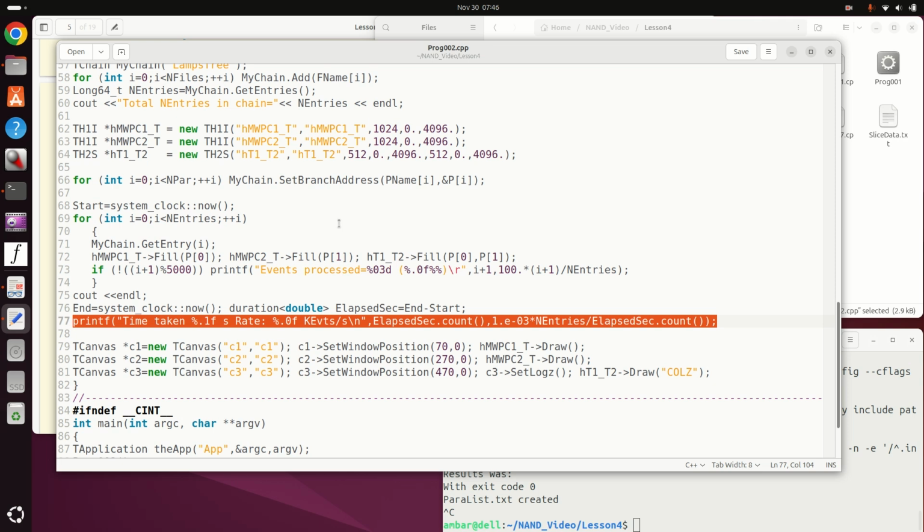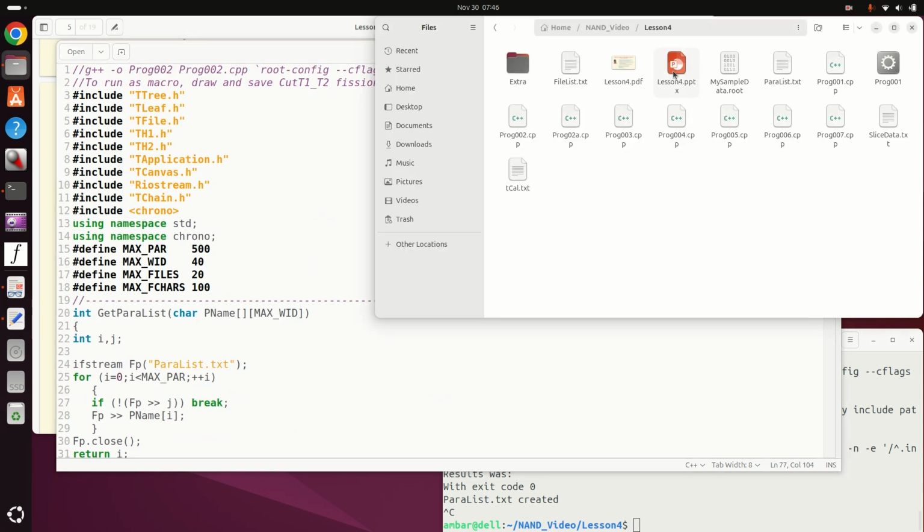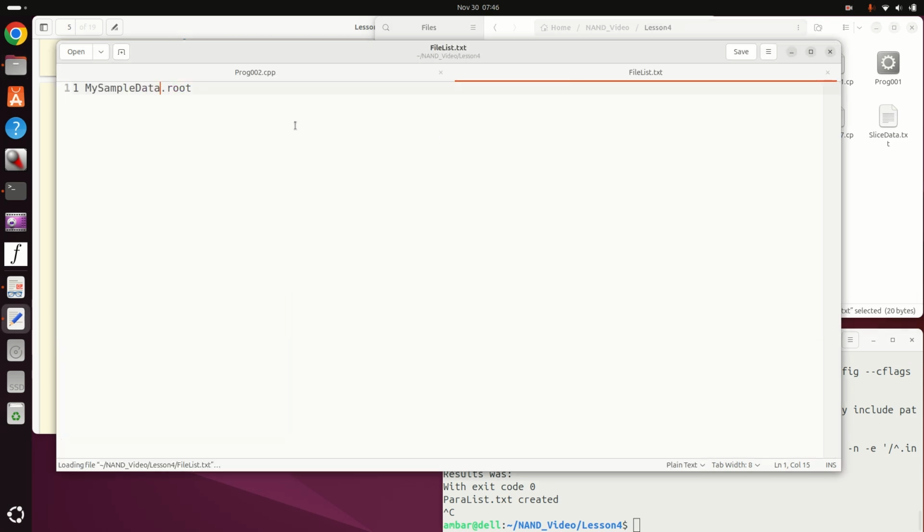And so let's now go through this run. In the file list.txt, by the way, you should put the names of the files which you are now dealing with. I'm dealing with only one file, and that is going to be my sample data.root. Here you should put all the files which have the same beam energy and the same system, target projectile system, in order to form a chain of those files. So let's run program 2, and when program 2 runs, it will create a new file.